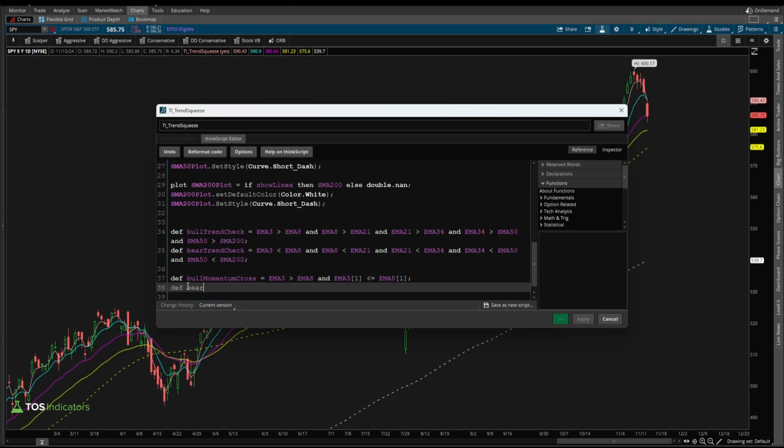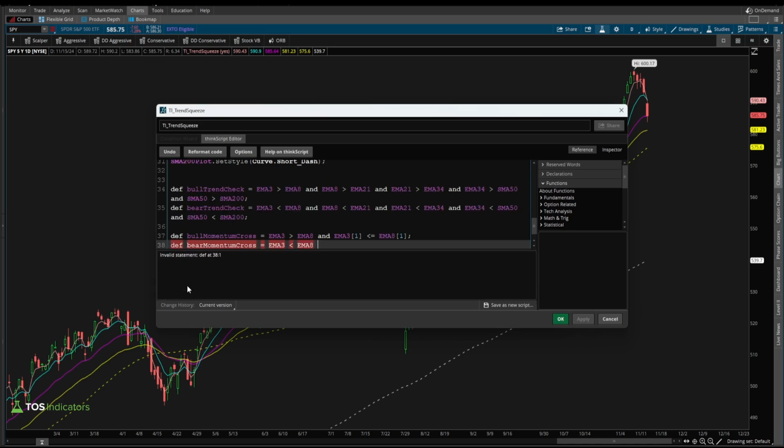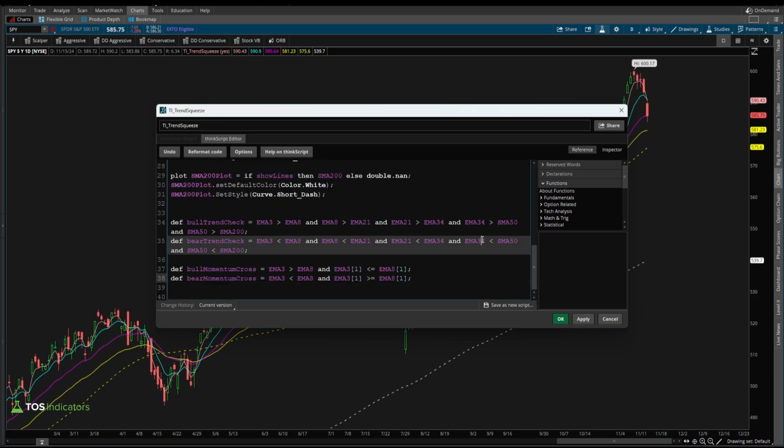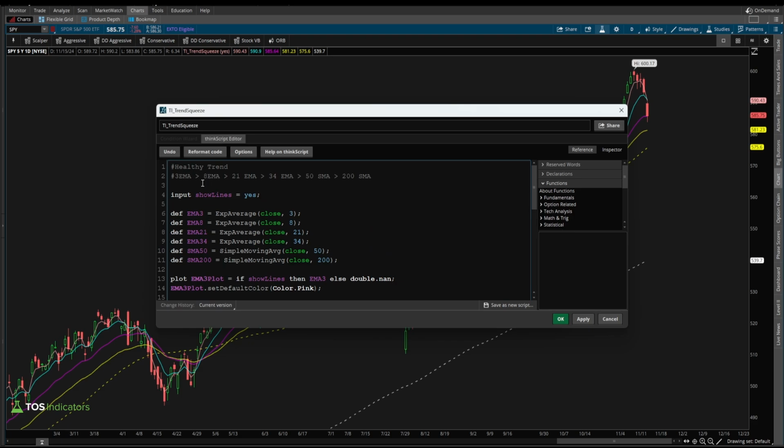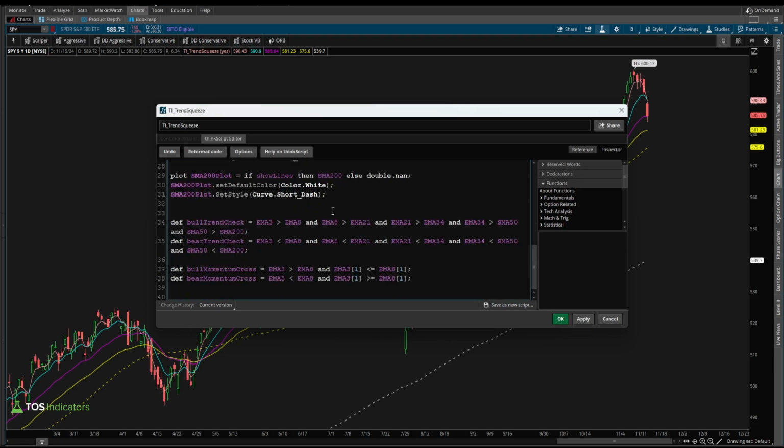Now, similarly, I can say bear momentum cross, and here I can say EMA 3 is less than EMA 8, because we'd be looking for it to cross below. And on the previous bar, it was above, and that tells us that the 3 EMA has yet to cross below. So essentially, we're using the 3 and the 8 exponential moving averages crossing above and below one another to try and time what we would call our entry and exits.